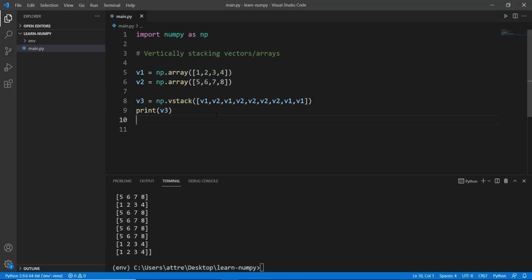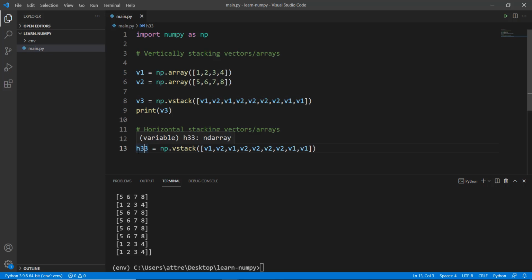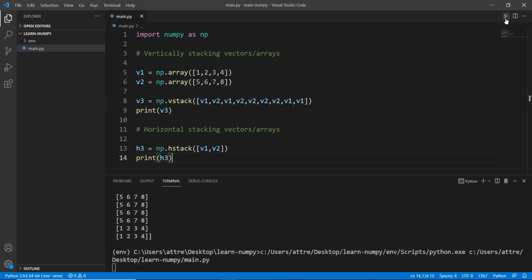So I'm also going to add another comment over here, and I'm going to copy this v3 from here and paste it over here. And instead of v3, let's call it h3 because this is horizontal stacking. Basically we are going to be doing the same thing with v1 and v2, and let's print this out, h3, and instead of this vstack we are going to use something known as the hstack. So this basically stands for horizontal stacking, and let's run this and see how it looks.